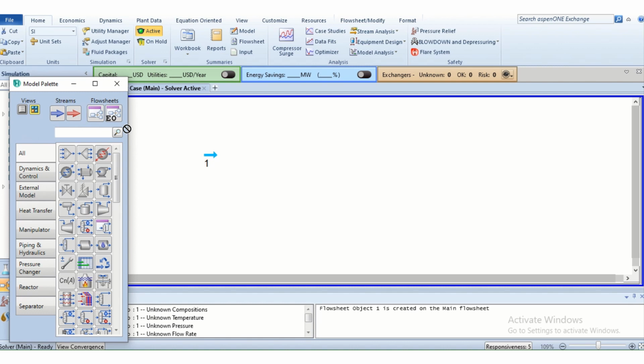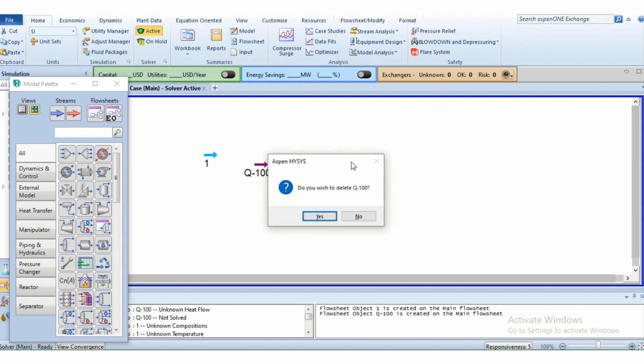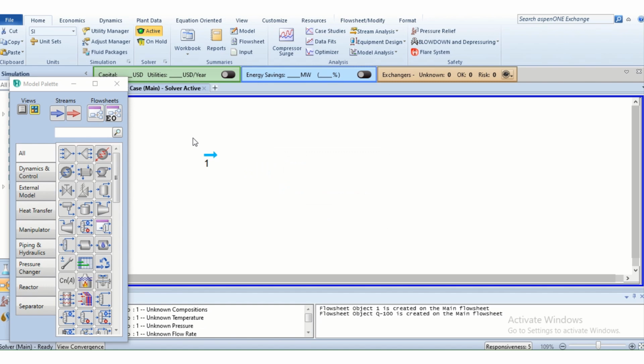And what is the energy stream? Energy stream is basically the energy that is added or evolved through equipments. Like we need energy to be inserted in a pump to operate it, or we need energy to be evolved from a cooler in order to cool a substance. But we don't need it, so just press delete and this energy stream is deleted.